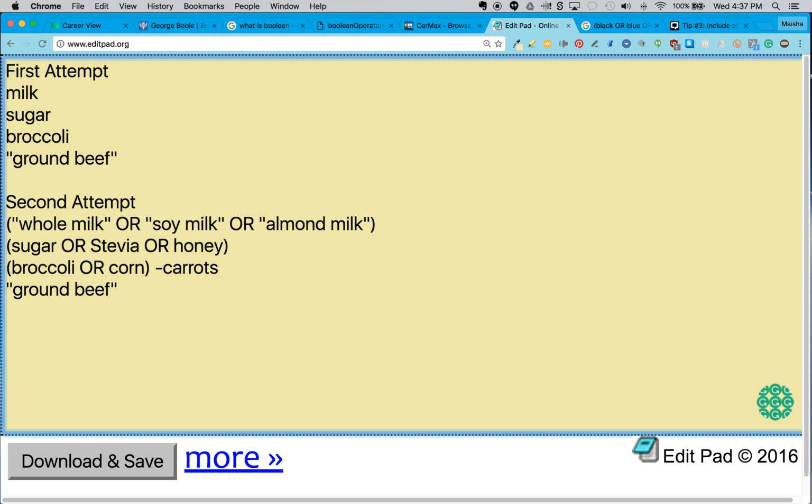Okay. And then for the last one, she might say, Dad, what if they don't have ground beef? Okay, well, if they don't have ground beef, get ground turkey, right? Or get lamb, okay? But whatever you do, do not bring back any pork. We don't want it, okay? So this is how you build a more specific Boolean string just around the idea of a shopping list.